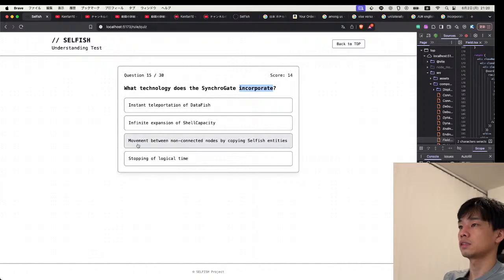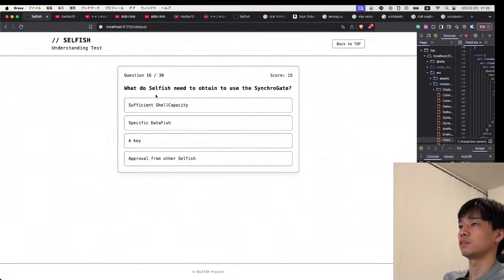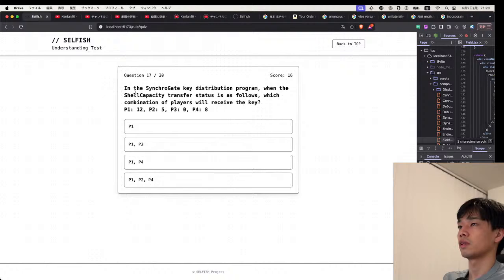So, synchrogate enables movement between non-connected nodes by copying shellfish entities. What do shellfish need to obtain to use a synchrogate? Key. In the synchrogate key distribution program.